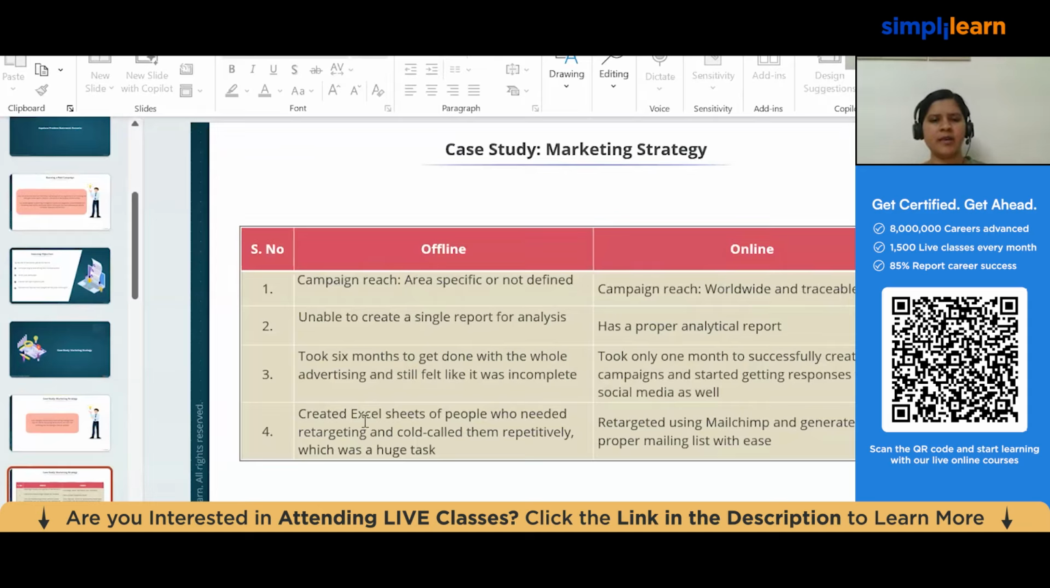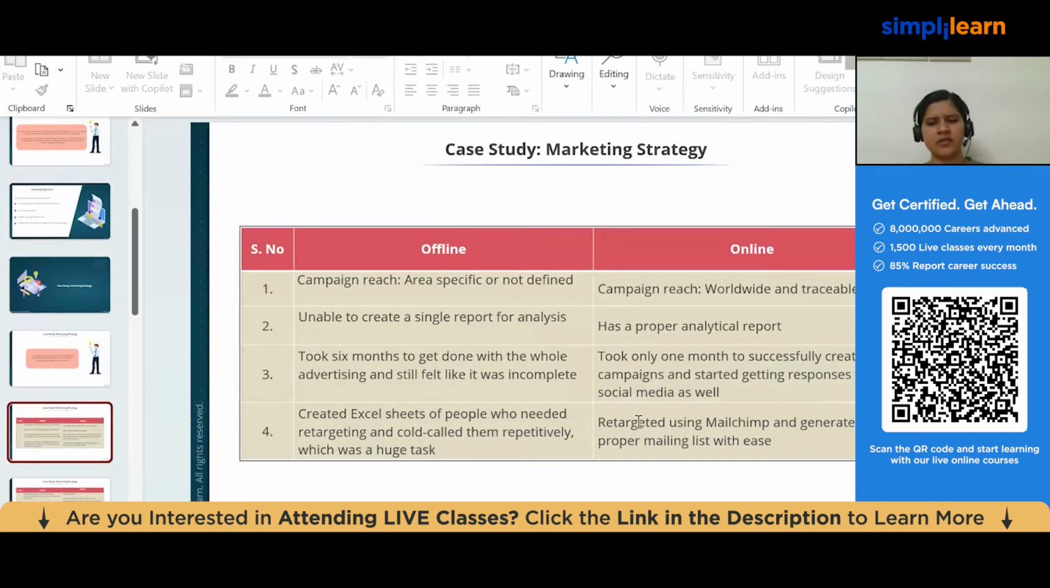They took 6 months to get all this done, but again they felt very incomplete with it. Whereas here, they took only 1 month to successfully create a paid campaign, and they started getting some responses on their social media channels. Lastly, they created some Excel sheet of people who needed retargeting, and then to do some cold calling, which was a big task. Whereas in paid marketing, they did this with the help of some platforms like Mailchimp and all. I'll talk about Mailchimp, guys.